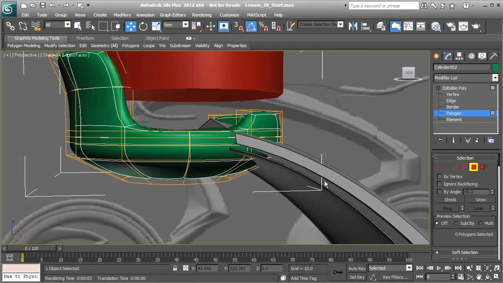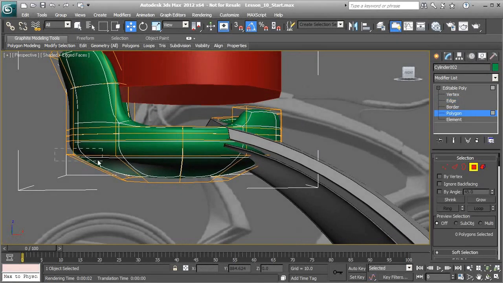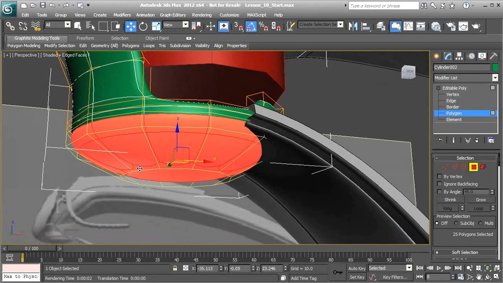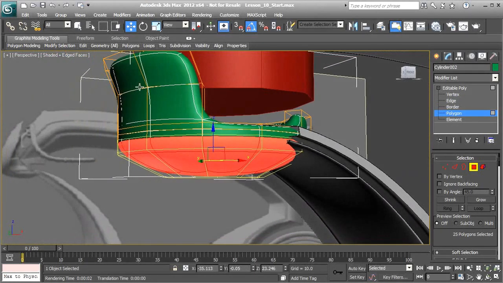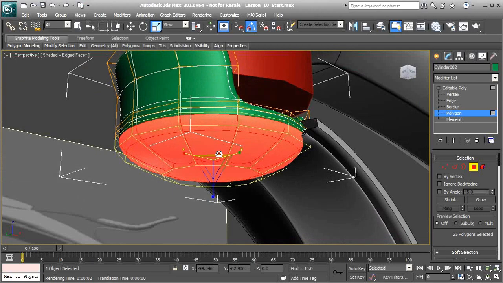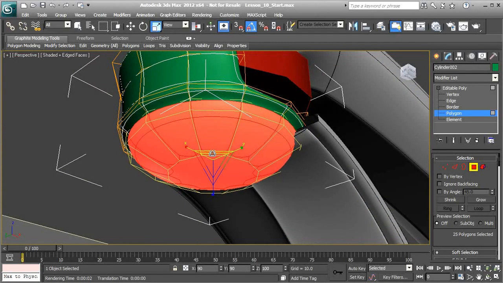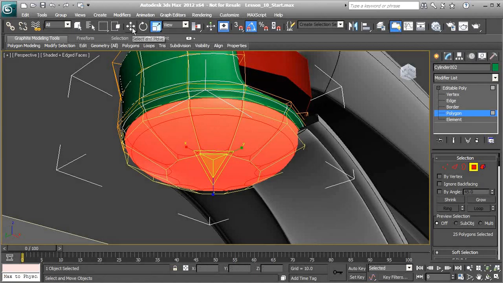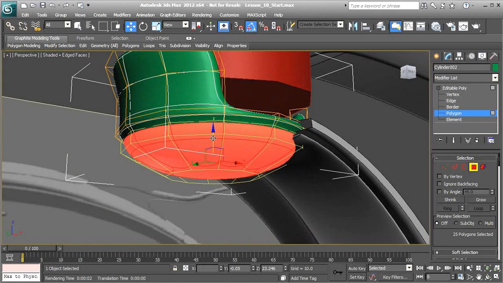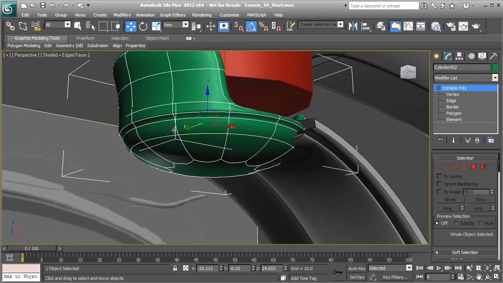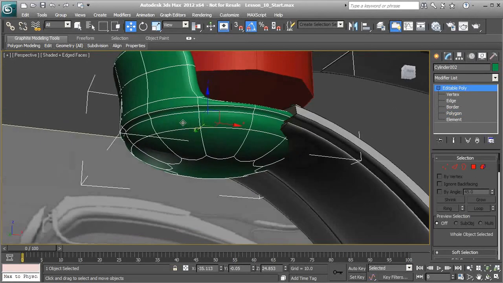And let's go to polygon mode. I'm going to select just these bottom polygons, just this little cap on the bottom. What I'm going to do is scale this in and push it up because I'm trying to get this crease right here. So I'm going to scale this in on my X and Y just a little bit, and then I'm going to grab my Move tool and push this up. Okay, so what this does is it creates a nice little crease right here.